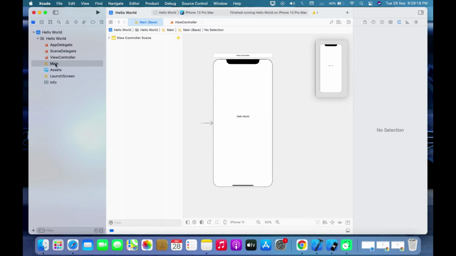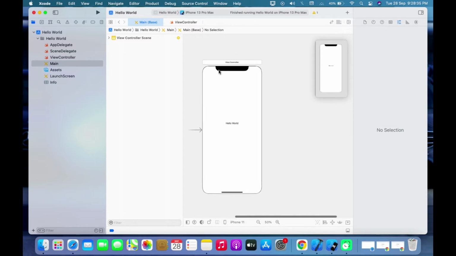Now this is main. Main is actually your storyboard. What exactly does the storyboard do? It simply shows us the options for creating the application. Now, going ahead, we have this view controller here.